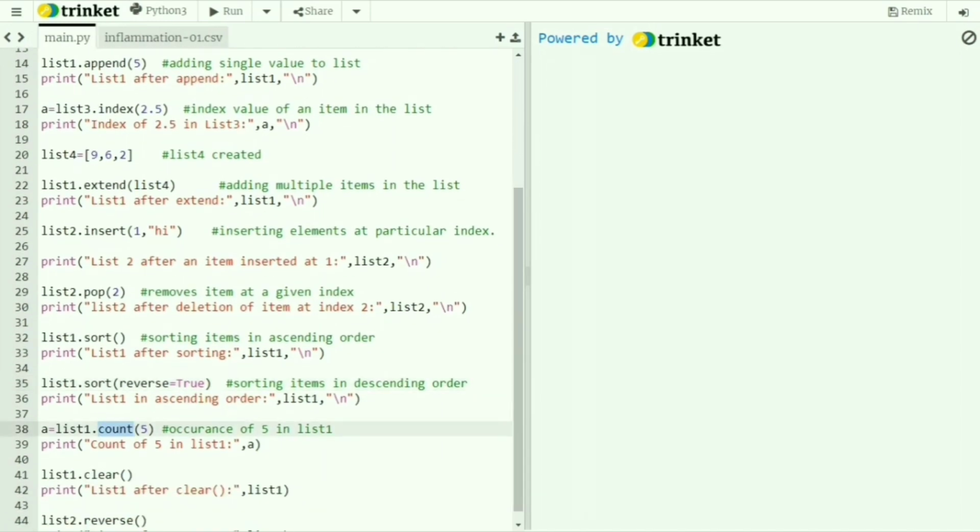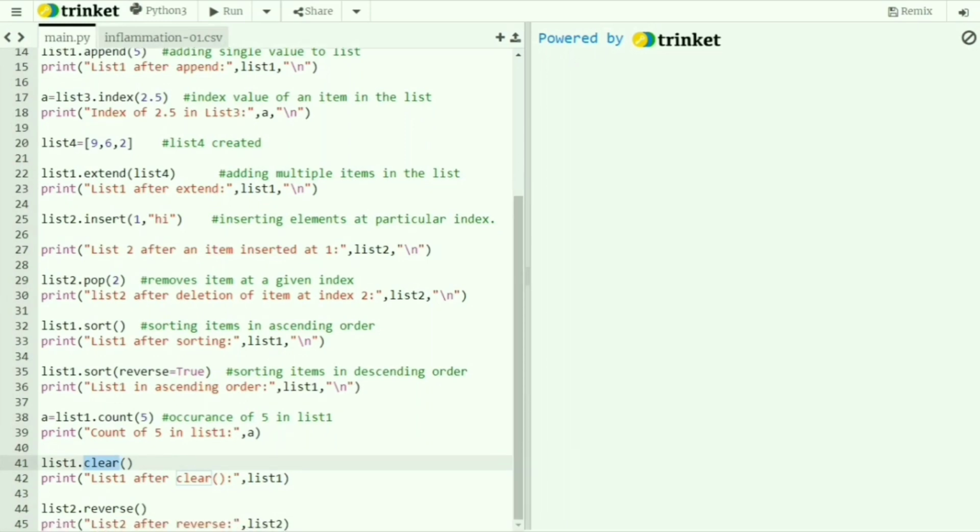Then comes the count function. The count function will count the number of times an item 5 is present in list 1. And in line 41 we have a clear function, which will empty the entire list, it will delete the entire list. In line 44 we have a reverse function which will just reverse the entire list.